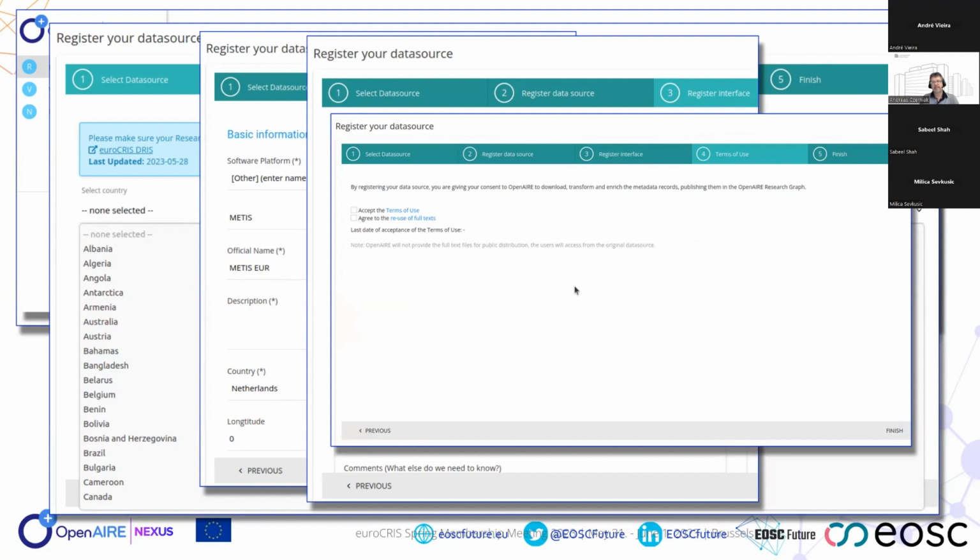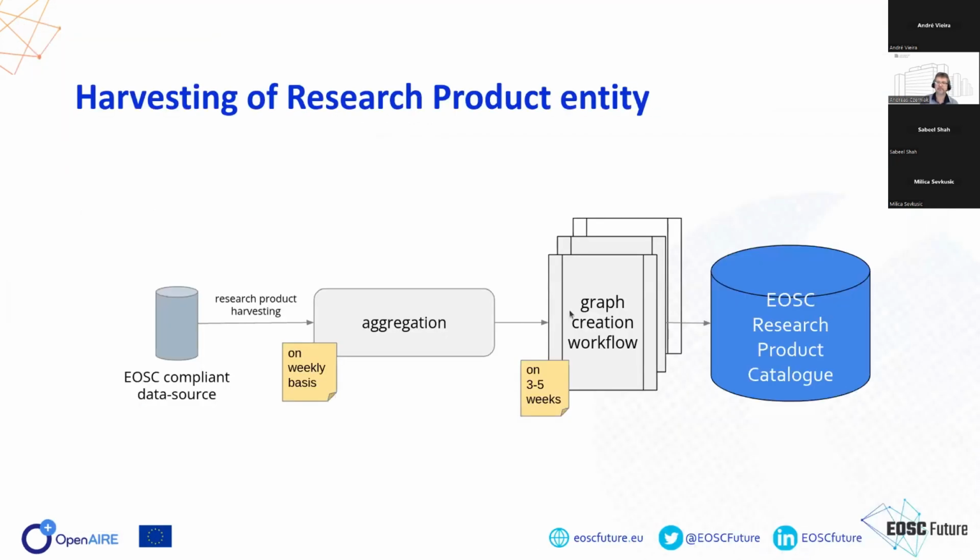And at the last step, you should agree to the terms of use of your metadata, as well as the reuse of the full text if it's available through your endpoint.